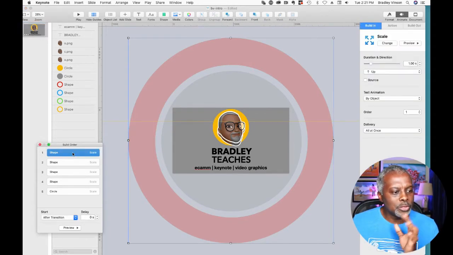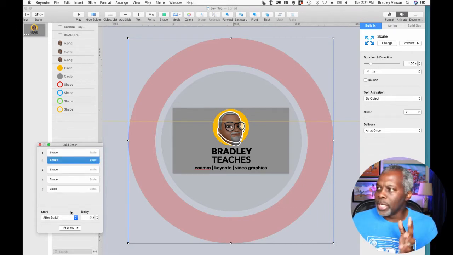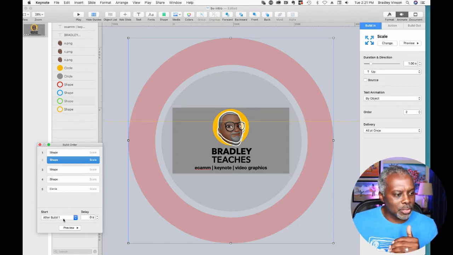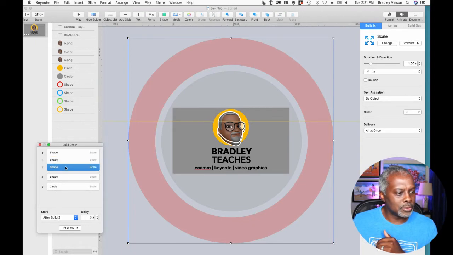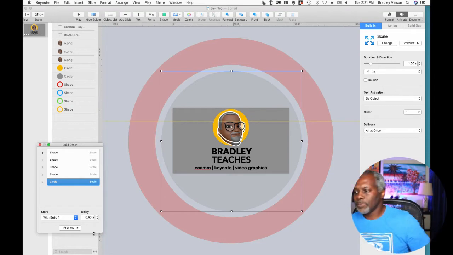So the first one goes first. The second one, we're going to have it build with the first one with a delay. So build with number 1, 0.1 delay. The next one, build with number 1, 0.2 delay. The next one, build with number 1, 0.3 delay. And the last one, which is our circle, we're going to say build with number 1, 0.4 delay, right?